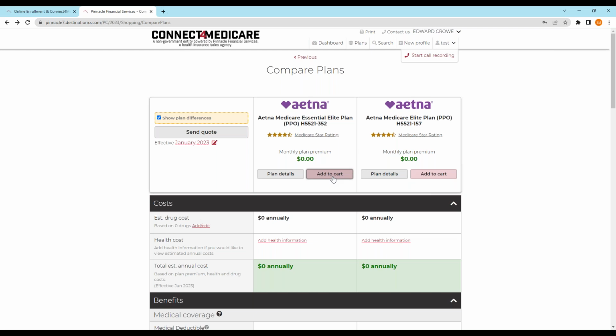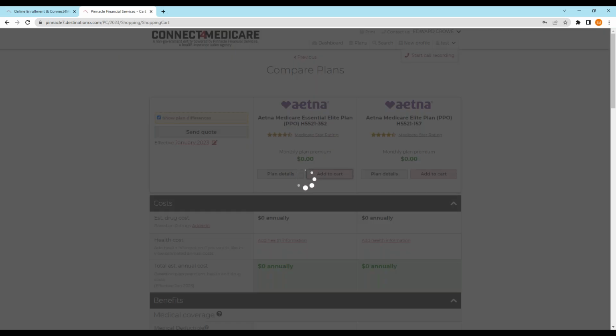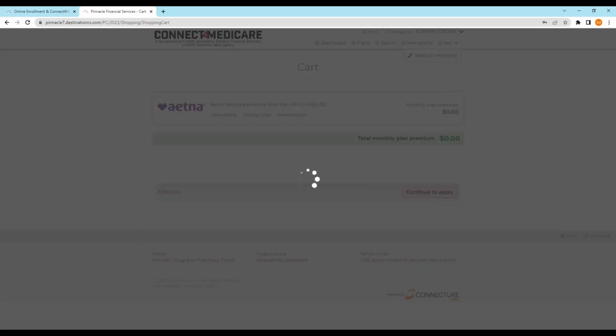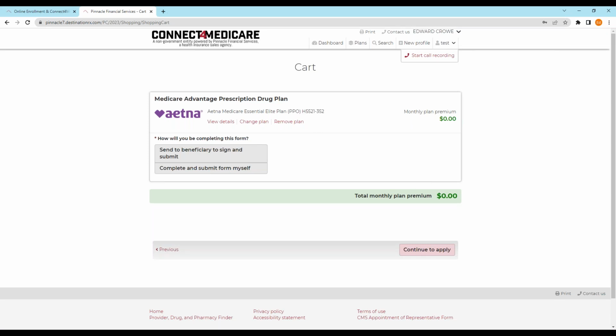If I click Add to Cart on these plans, this is if I was actually enrolling somebody. So if I'm recording the call, I can either send them just this specific plan for them to fill out and sign, or if I'm recording the call, which I need to be, I can complete and submit. In the past, this was just for when I was face-to-face, but now since it's being recorded, I can complete the app for them. The only thing they got to do at the end is fill their name in to sign the application.